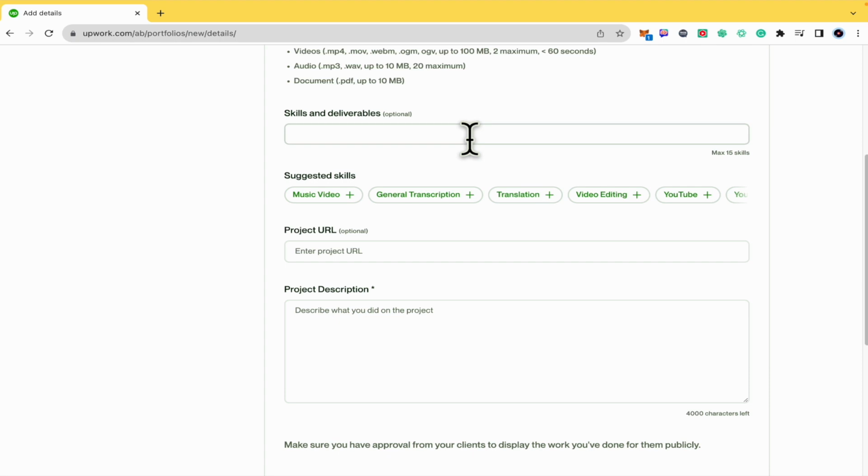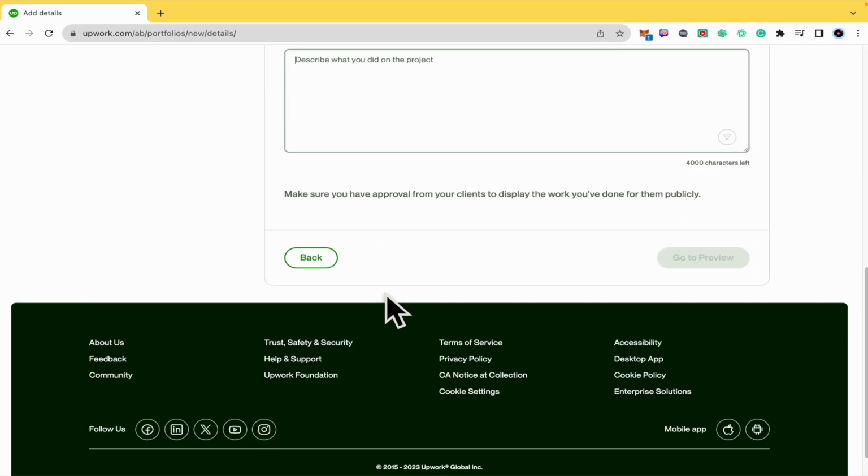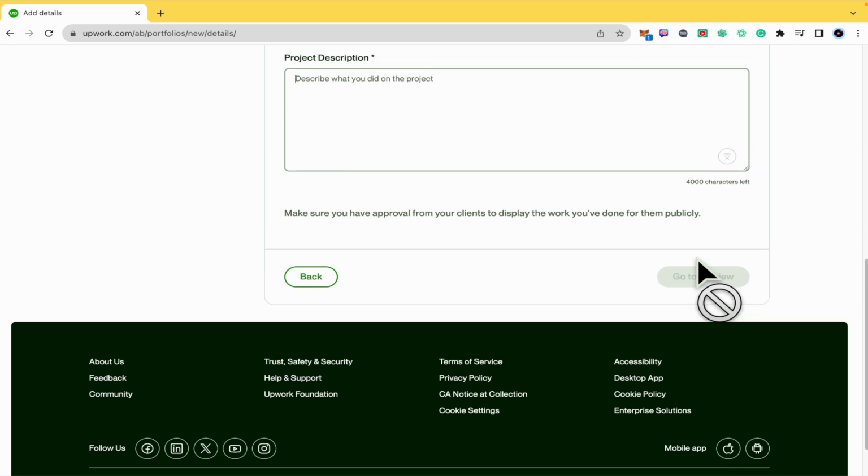Just type also the skills and deliverables. This is optional as well. And the project URL, optional, but the project description is quite important. This is where you're going to describe what you did on the project. So just be really specific about it. And once you have completed all this data, click and go to preview.